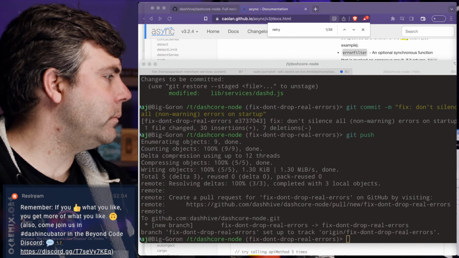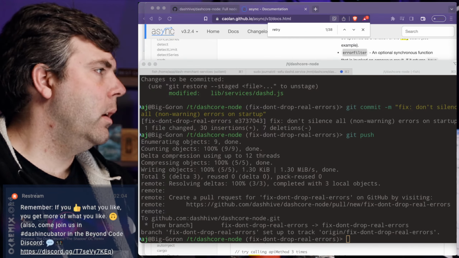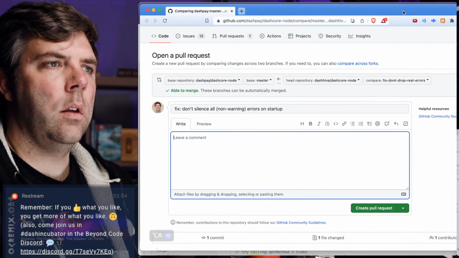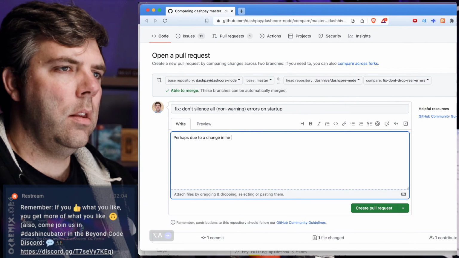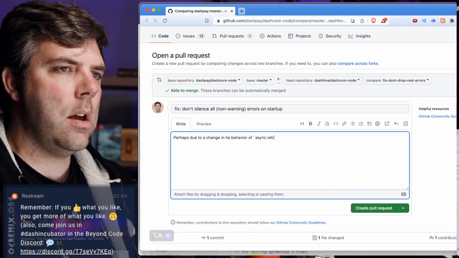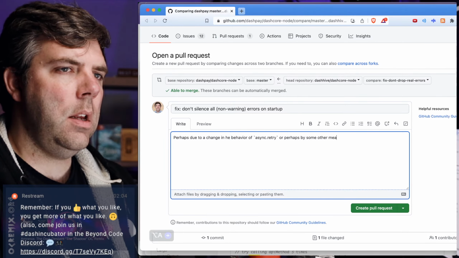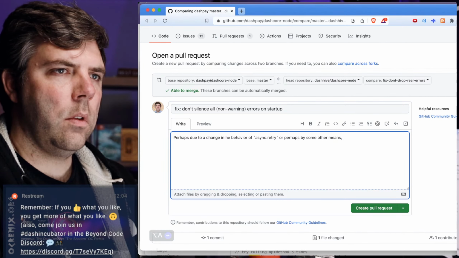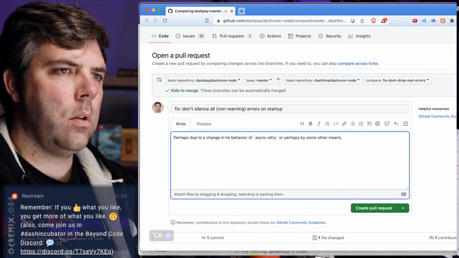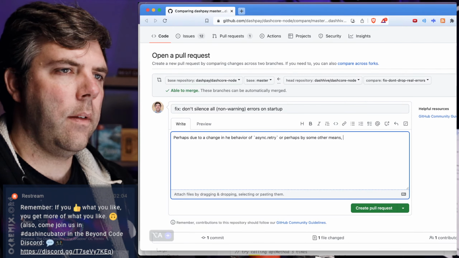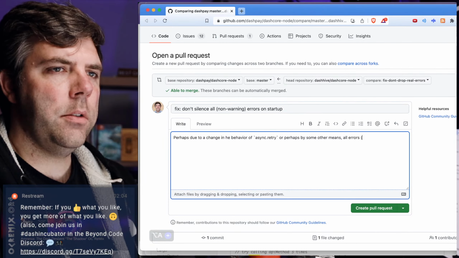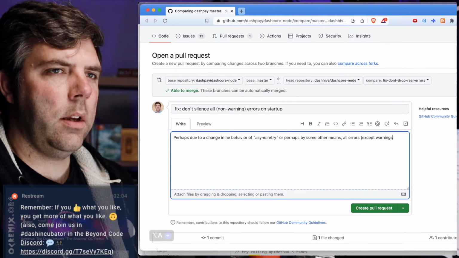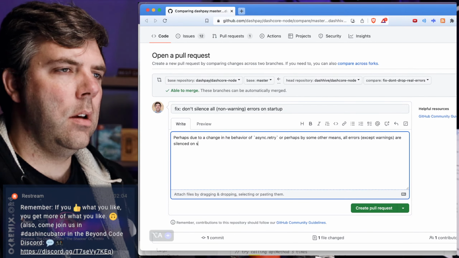All right. Perhaps due to a change in the behavior of async.retry, or perhaps by some other means, all errors except warnings are silenced on startup.